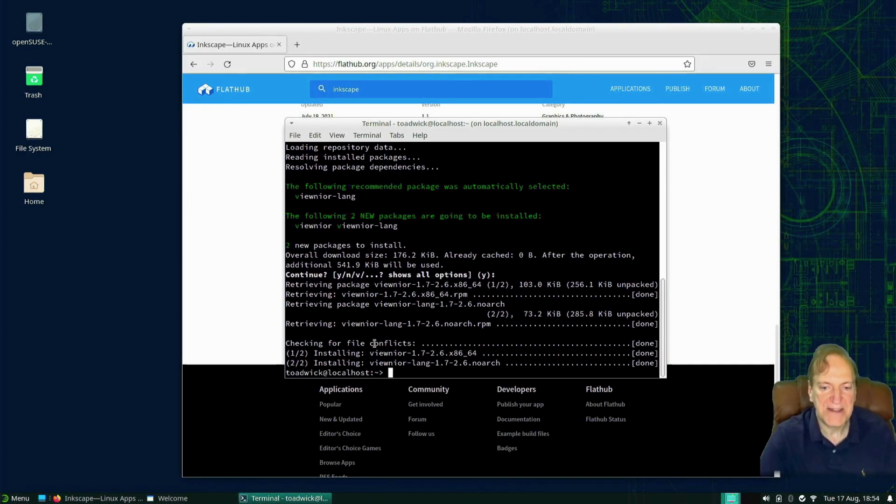Version 1.7.2.6, and that's the latest version. So that's really great. Glad to see that. So like I said, I think the Inkscape thing must be an anomaly. But I'm not going to dwell on it.